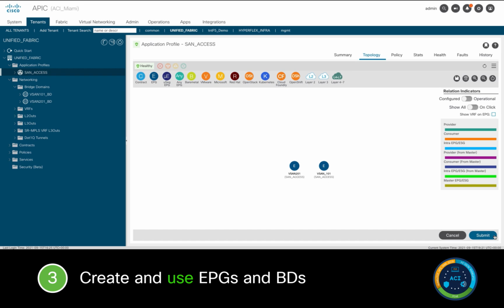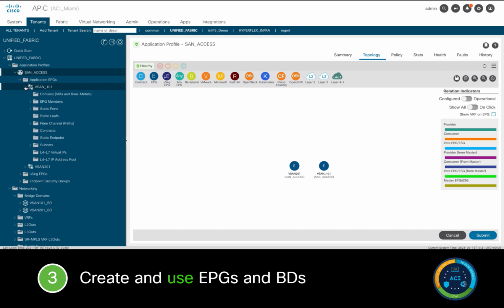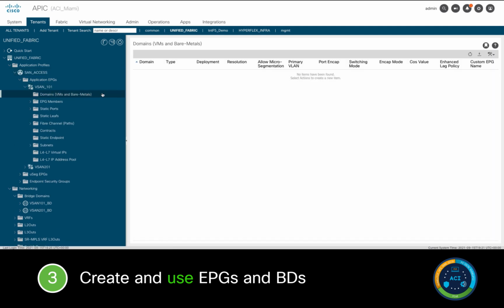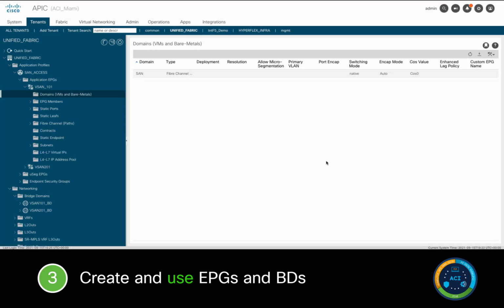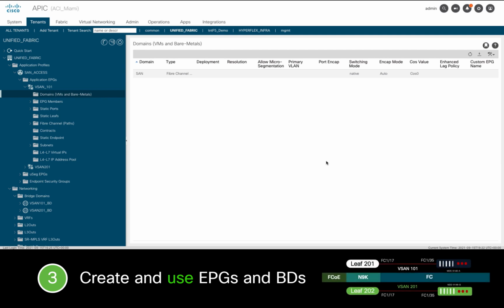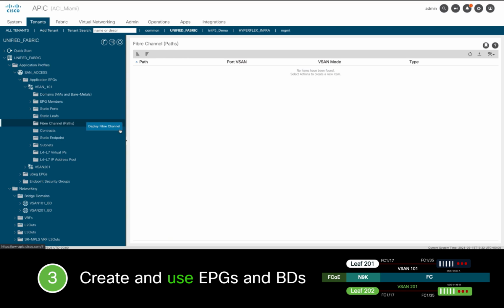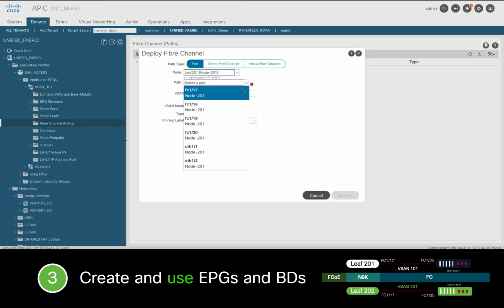The last thing we need to do now is associate our Fibre Channel domain to each EPG. So let's go to the menu on the left, maximize our vSAN 101 EPG first, and then in the domain section, I will associate my Fibre Channel domain, which in our case is named SAN. Then I will specify on which ports I want to enable my Fibre Channel connection. In our case, we have MDS-A connected to leaf 201 on port Fibre Channel 117. Therefore, I will click on Fibre Channel Paths, I will select Leaf 201, port Fibre Channel 117, and I will specify that I want vSAN 101 flowing through it.